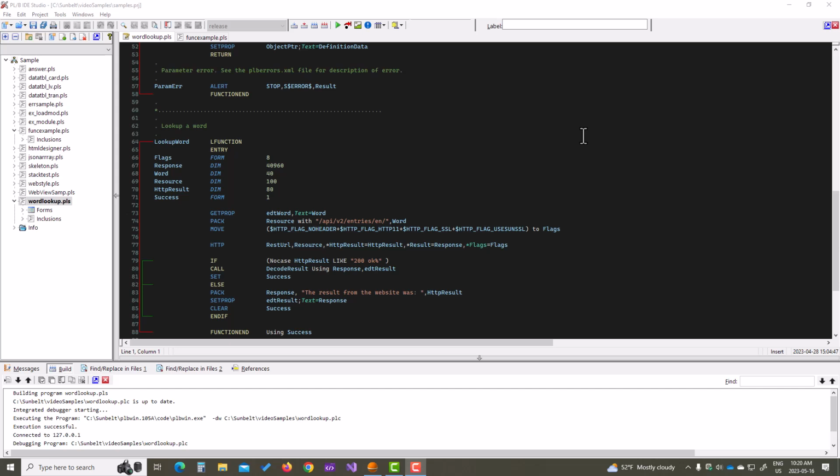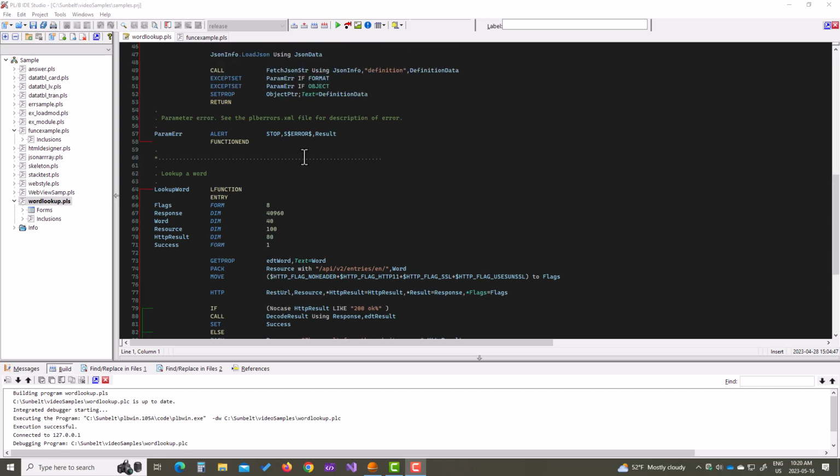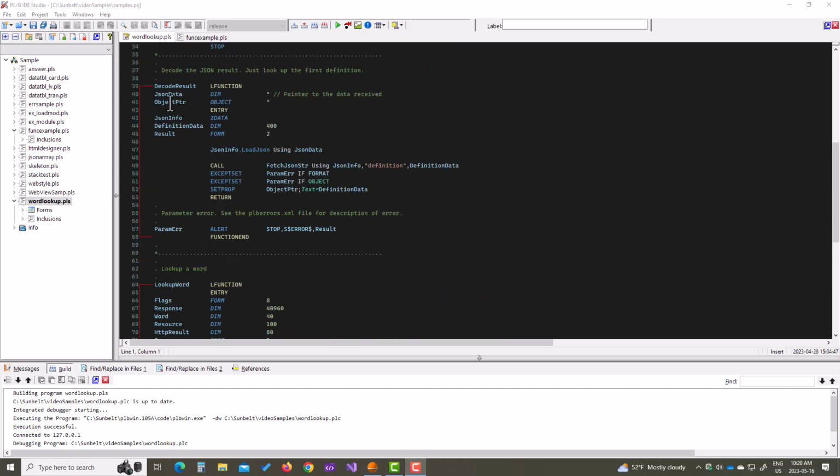I work for Sunbelt Computer Software, and today I'd just like to talk about the function or L function statement. A function or L function statement is a way of creating modern subroutines inside your PLB programs. It begins with the label for the function or the L function. It then can have parameters being passed in.